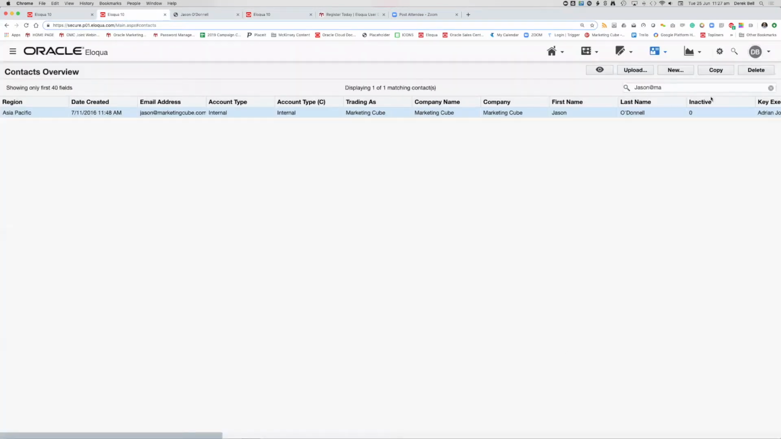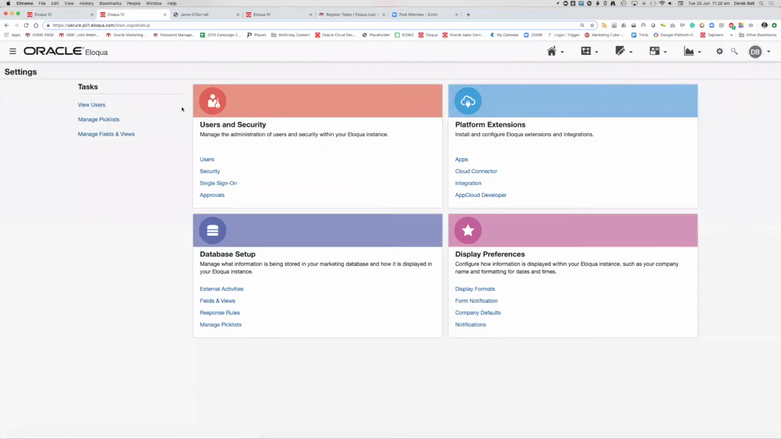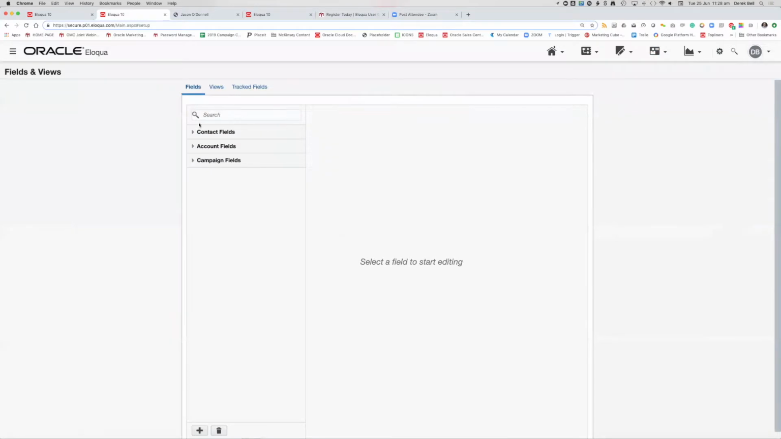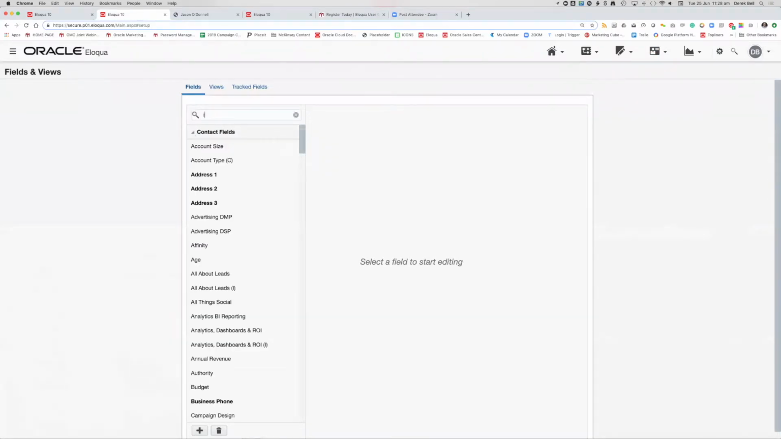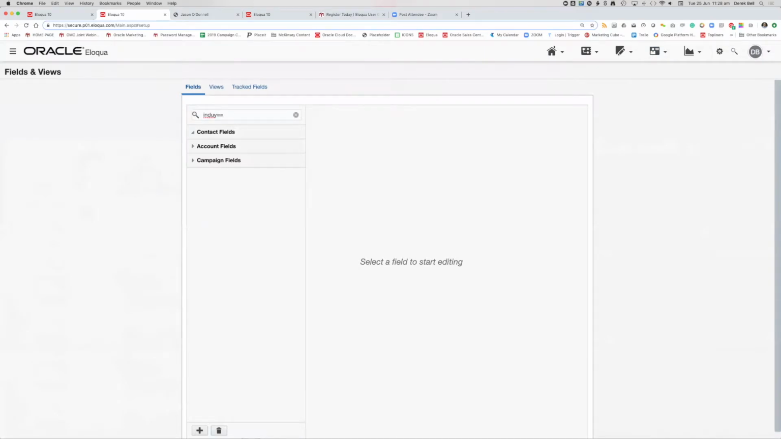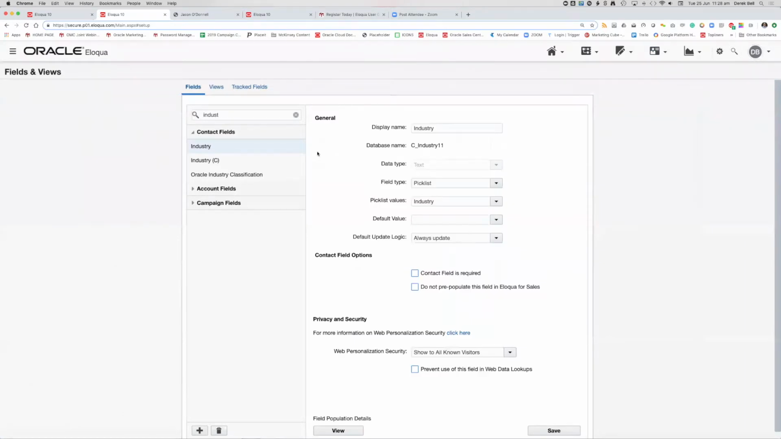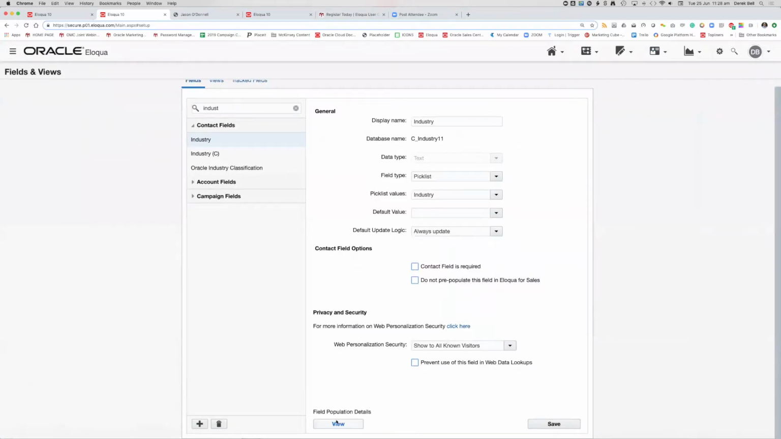So it will depend on your level of access to Eloqua, but you can access the settings area up here at the top right-hand corner. And from there, under task, you've got manage fields and views. So once you get in here, and it will depend on where you hold the information, but if I look, for example, at industry, there's industry. When you scroll to the bottom here, you've got an option called View Population Details.